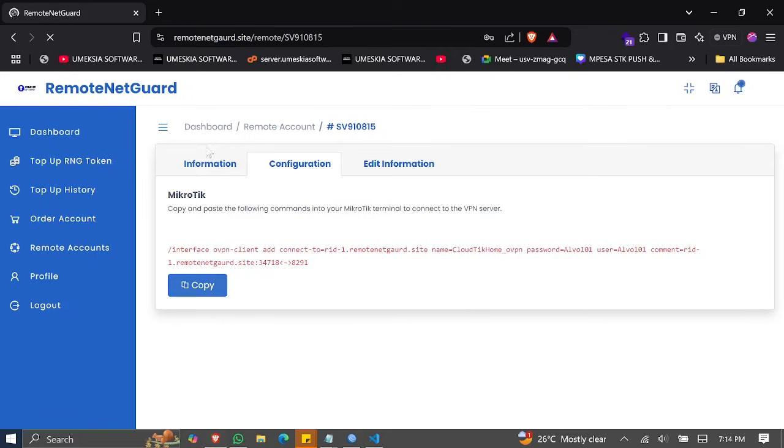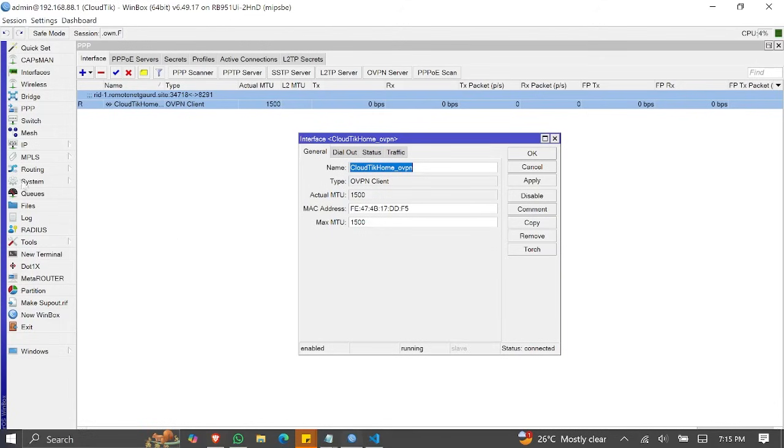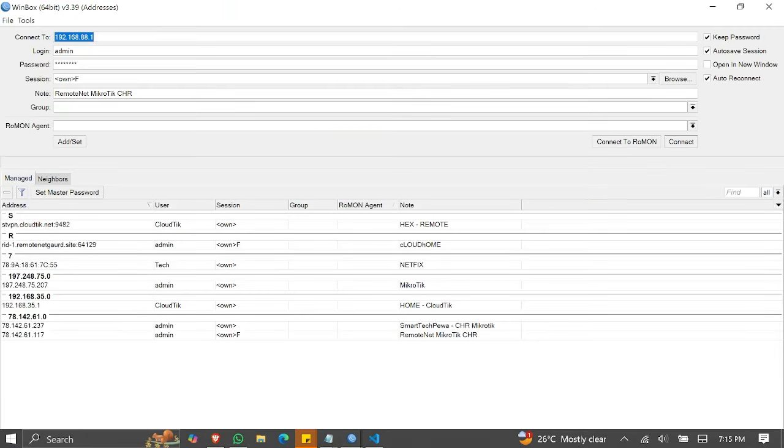Then you can come here at information, and you will see there is this remote URL. You can just copy it, because that is what you will use as your MikroTik IP. Come to your MikroTik, because it's already connected. I will log into this and open a new terminal. Then instead of using the default IP for the MikroTik like this one, you will use the link that you copied and paste it there. Use the same login and password that you use to log in to your MikroTik locally. Then you just click connect.